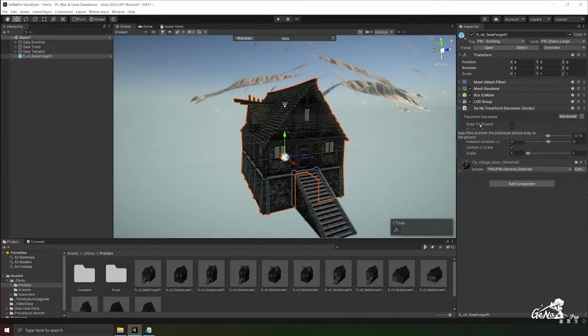So I'm going to select snap to ground, and I'm going to lower the position so that it embeds into the terrain a bit nicer. So I'm going to lower it down to -1, and I'm going to lower this to -0.5. And that should be it.